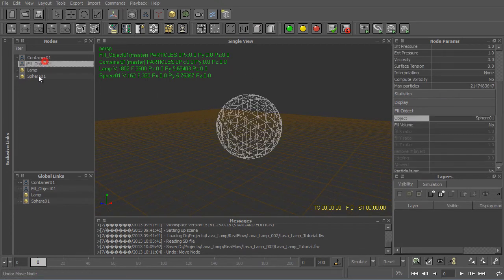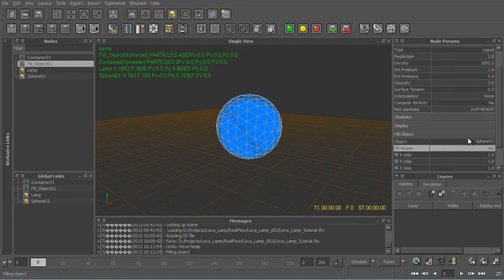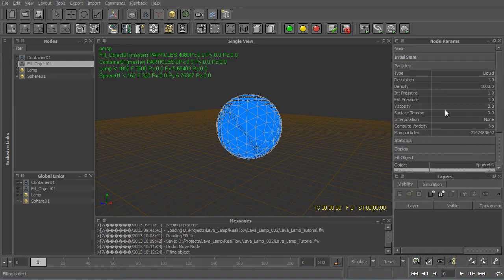Okay, so fill object. We've set the sphere, but nothing happens. So we need to set fill volume to yes. And now immediately we get particles inside our sphere. Now let's check out some of the properties of these particles. At the moment, the way they are set up, these particles would simulate water. And we are not simulating water.